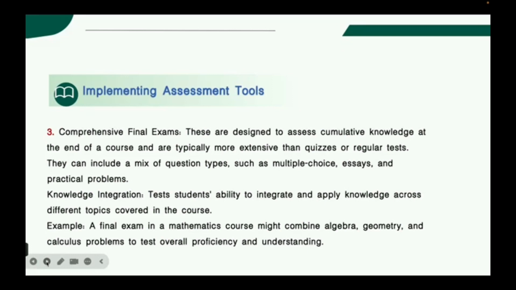Test students' ability to integrate and apply knowledge across different topics covered in the course. For example, a final exam in mathematics course might combine algebra, geometry, and some problems to test overall proficiency and understanding.